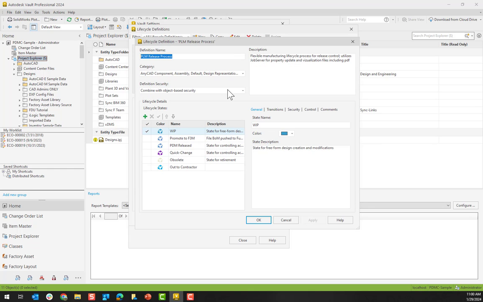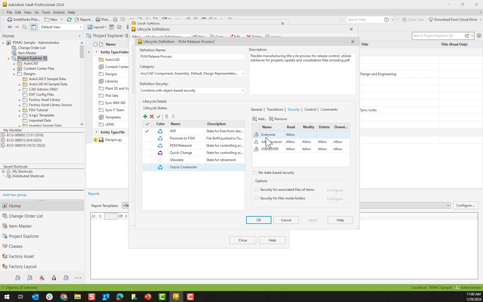If I go into the edit, the security on that state allows everyone to read the file, but they don't have any other permissions to it. And then the job processor, which is an actual user, and then a job server, which is a group of job processor users. I just did both to cover all my bases here. They are allowed to read, modify, download, delete.